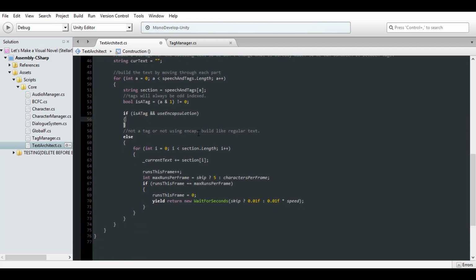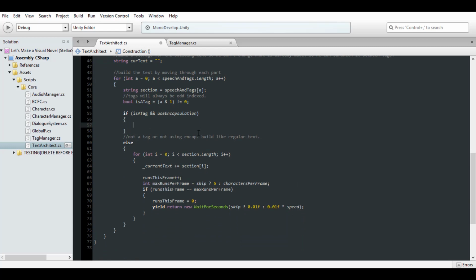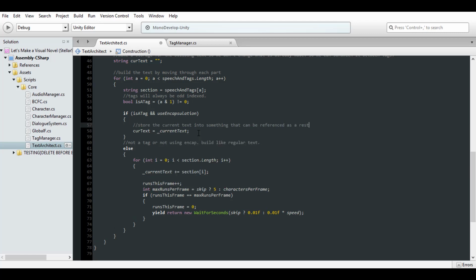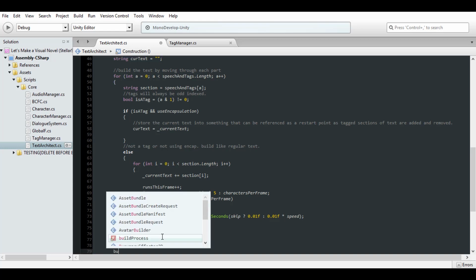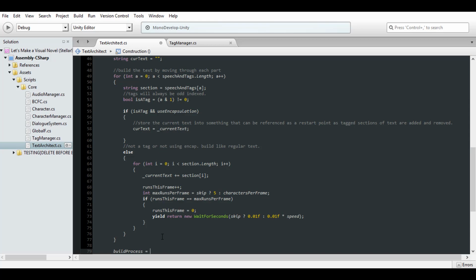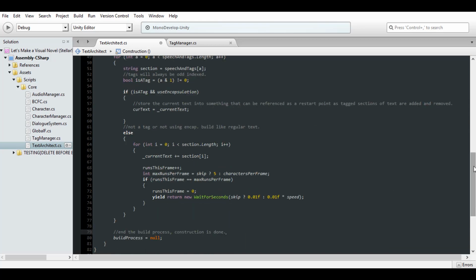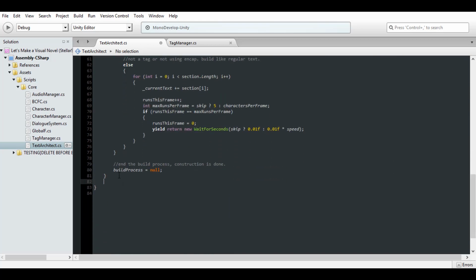But if text is tagged, then we need to start looking at encapsulators and sub-encapsulators to make sure our text is built nicely. Start by assigning our storage string as the current text before encapsulation begins. And we'll have to come back to this. For now, after the entire loop through all the sections is finished, assign the build process as null, so that way the architect will finish construction. Now we have to make the encapsulators.